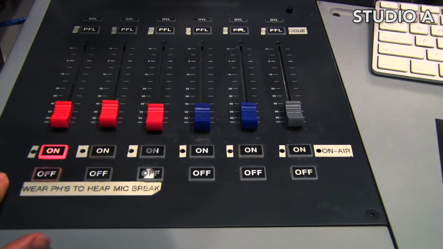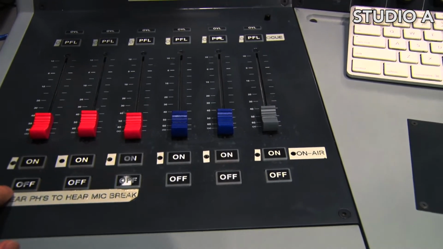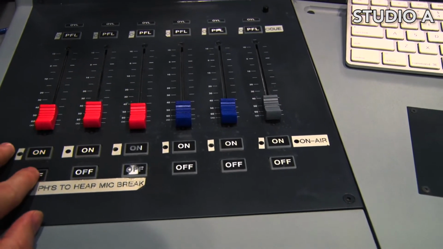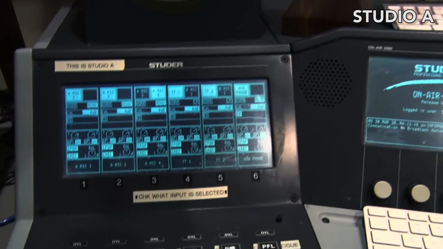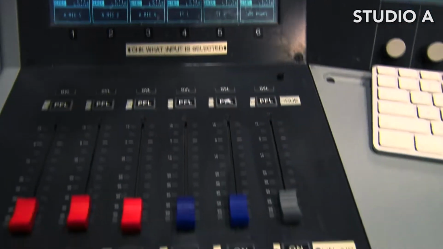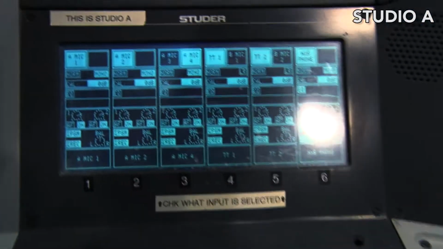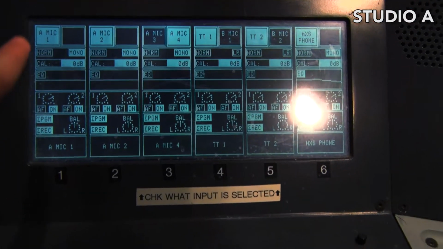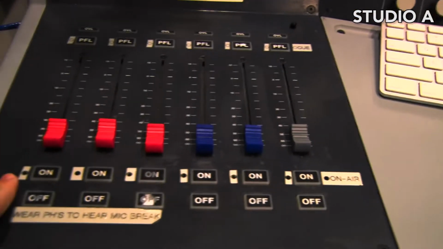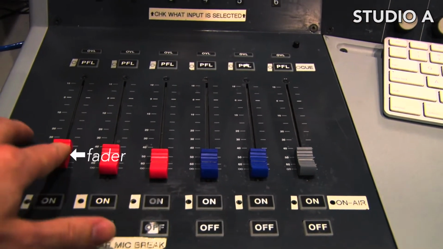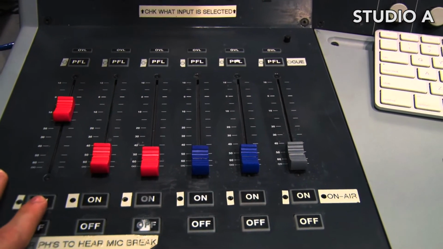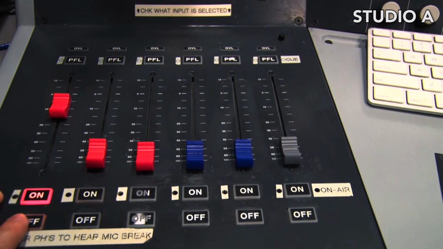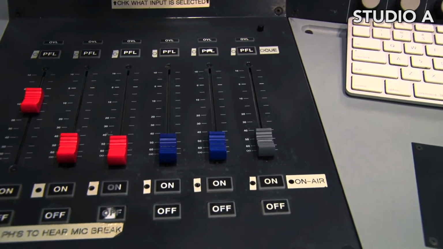The channel is on and armed when the light is on, and you can push off to turn it off. On turns it on. And each channel strictly just corresponds with the fader underneath. So if you wanted to turn on mic 1 in Studio A, you go to input 1 here for mic 1, find the fader. You want to set your fader volume and then turn it on. This makes mic 1 active now. And it would go out to air. You could turn it off simply there.